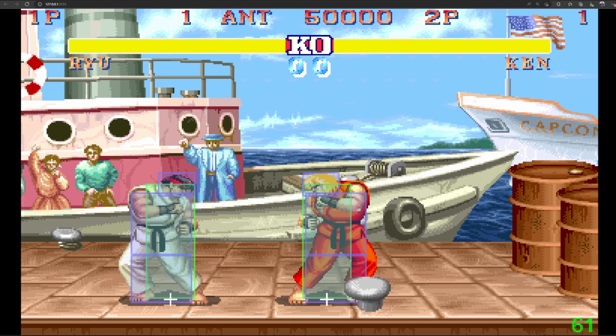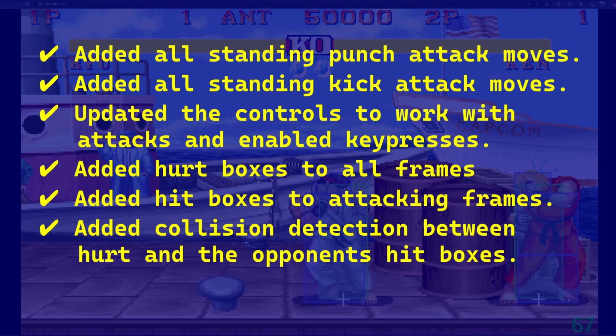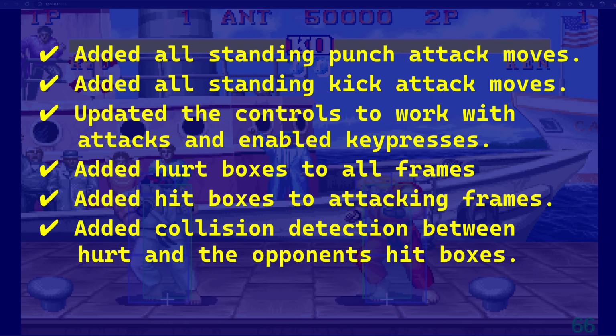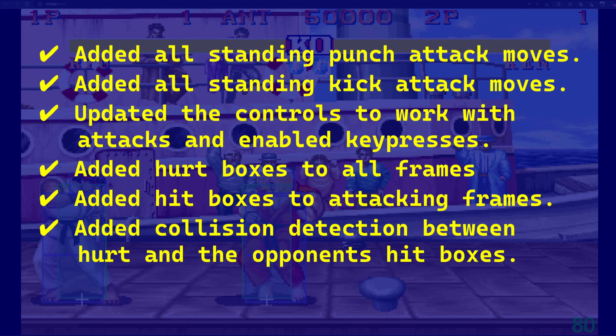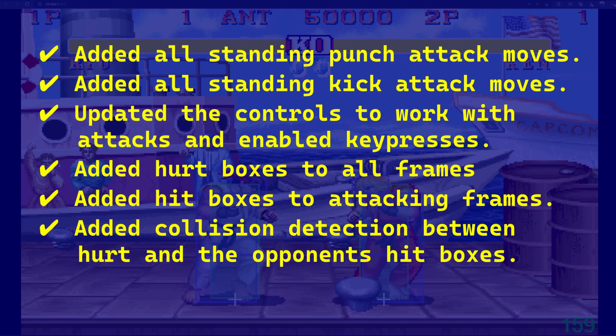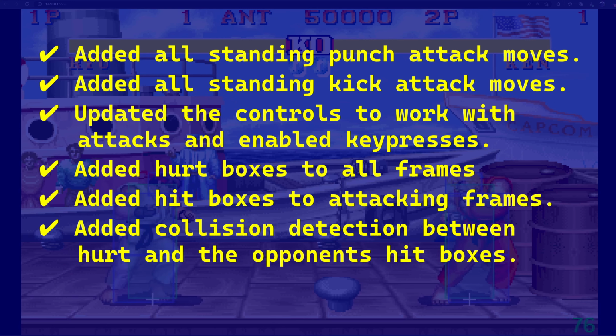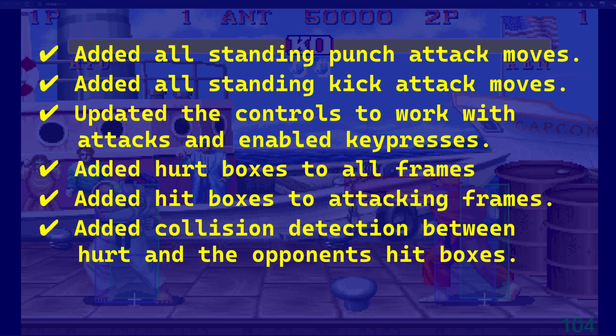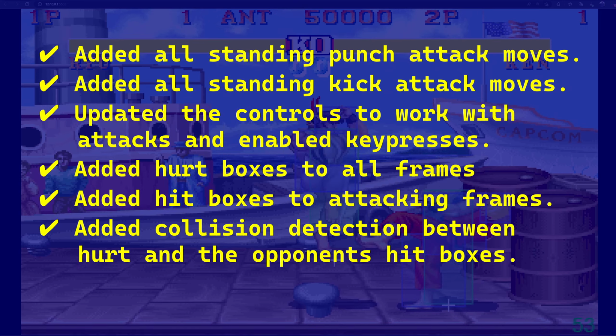So let's quickly recap on what we've accomplished in today's video. And to be fair, it's quite a lot. Firstly, we've added 6 new attacking moves to the state machine. These were the 3 standard punches and kicks in their varying strengths. We've updated the control schemes to accommodate these new moves, while also allowing for key presses to ensure we got the correct response from the attacks.